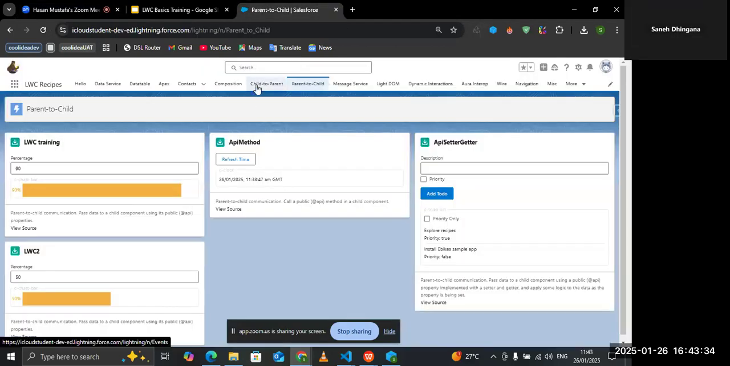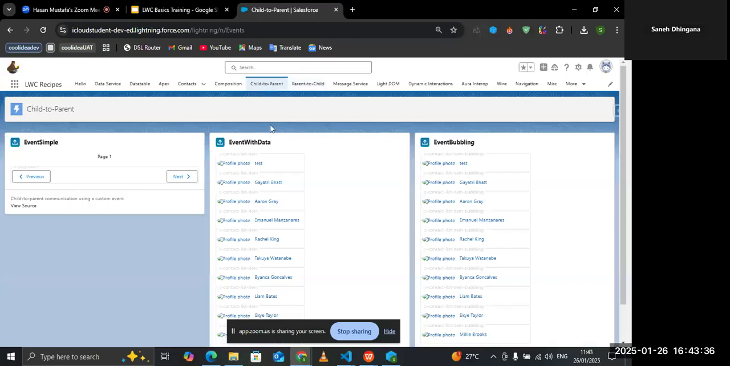Okay, let me just go through this component. So child to parent component, basically, we have seen the parent to child. In parent to child, we can easily create public variables in our child component, and we receive the parent parameter just like a function. We are receiving a parameter value from our parent. But for child to parent communication, we have to fire custom events.